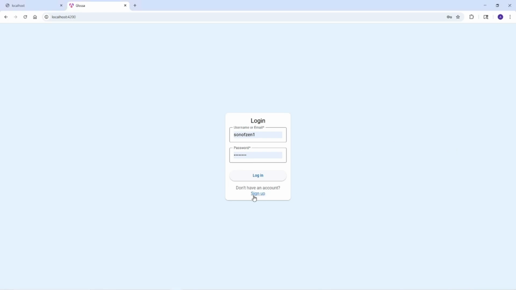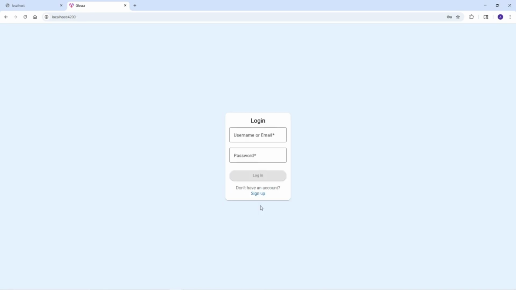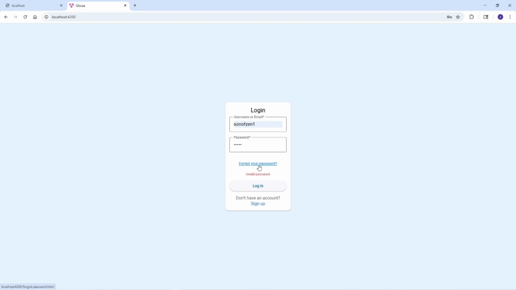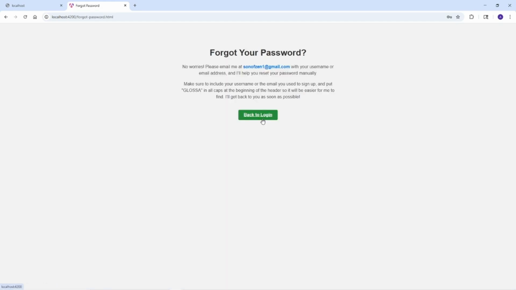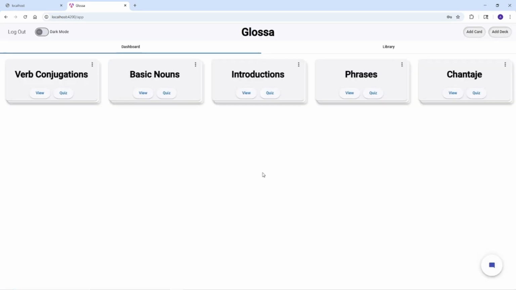So first things first, here's the login screen. There's also a sign up screen. So if we go back to the login screen, you can log in with any password you want. If you get the password wrong, you can also reset the password by clicking here, and then I would manually reset it for you because I don't have an email service set up at the moment, but that's the login page. So let's log in.